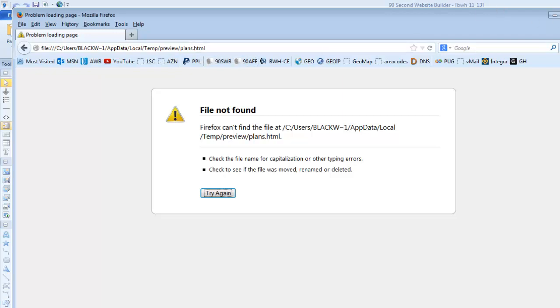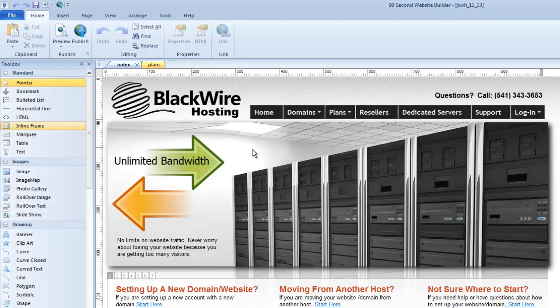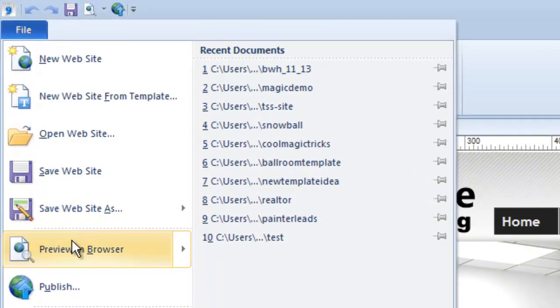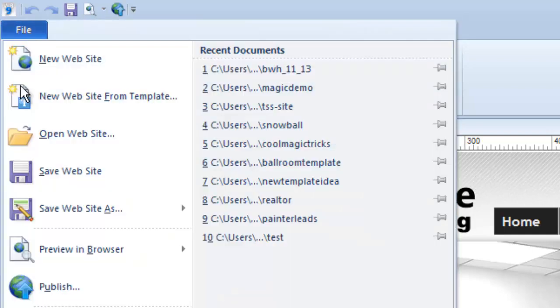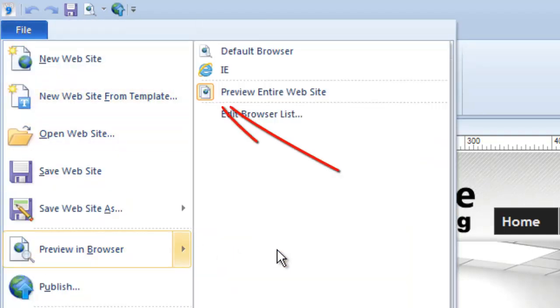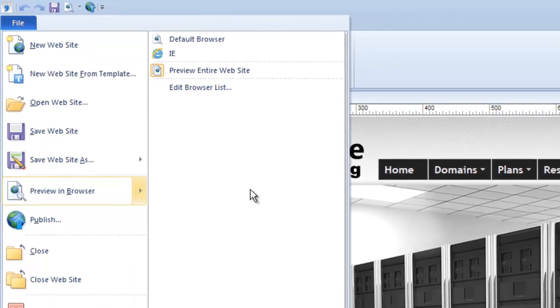So if I want to test multiple pages when I click F5, I simply go up to File, Preview in Browser, and I tell it to preview the entire website. So I'm going to click on that, and you'll see that it has changed in that it shows a little kind of a yellow square around the icon. That means this is enabled right now. That means when I click F5 on my keyboard, the software is going to actually generate all of the web pages so that I can look at all of them. Okay, so let me do that really quick to show you how that works.